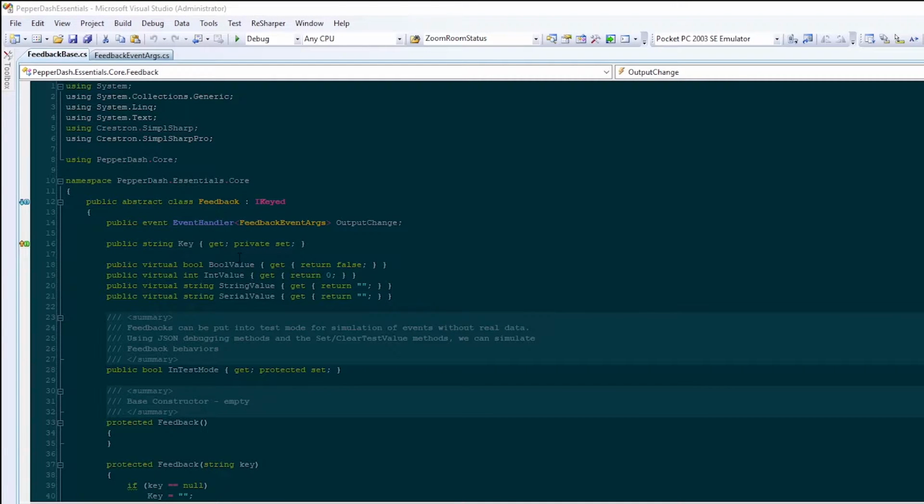The feedback is based on a publisher-subscriber model, with the feedback as a publisher and a couple different ways to subscribe to the data changes that the feedback is handling. The first is an event on the feedback. This is called the output change event. It has feedback event args, and we're going to go look at those event args.